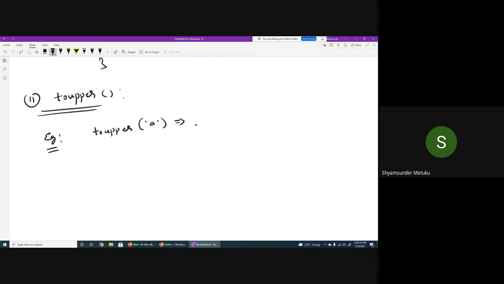So toupper indicates what the target is. Is it lowercase or uppercase? When I say upper, toupper, uppercase. So what is the output here now? Capital A. Very good. So if I am giving it like this, it should be capital A. What is the output?